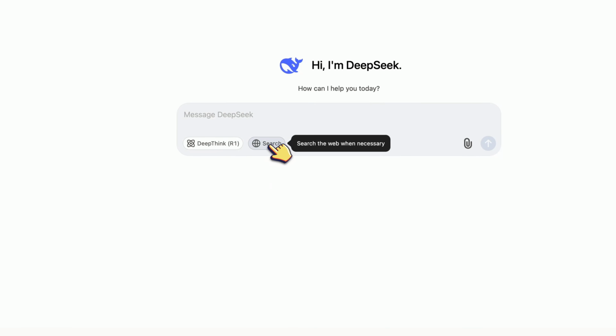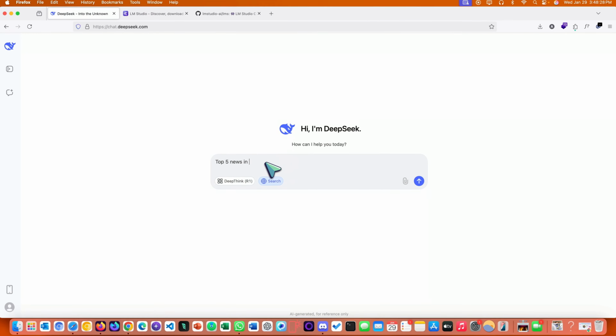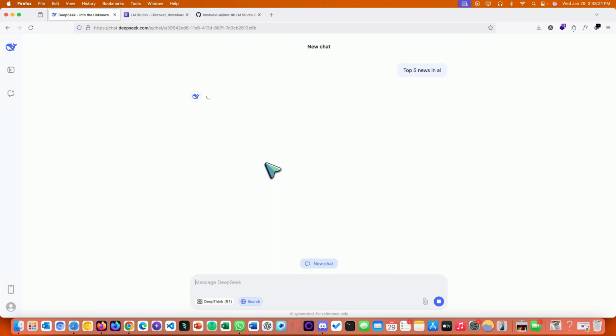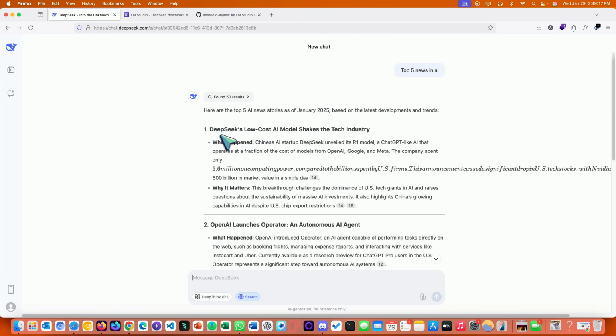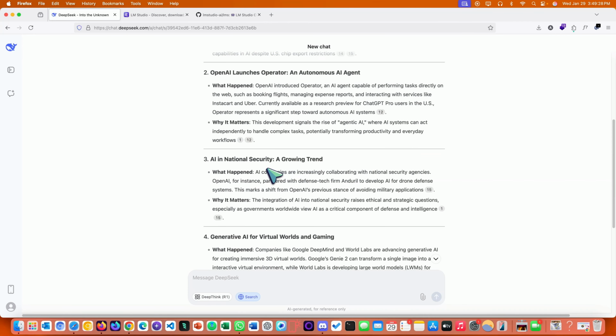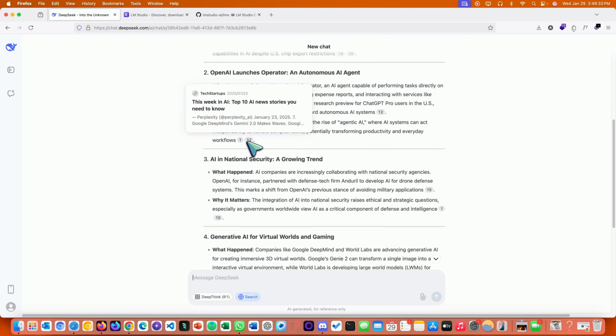So if I click on the search option and then I ask for top 5 news in AI, it should be able to crawl the web, see some of the articles and then come back. So we can see that it says found 50 results. It synthesizes all the information that it has found on the web. We can see some of the UI errors here, but that's okay. Also see that it's well referenced, so I can see where this news is coming from.